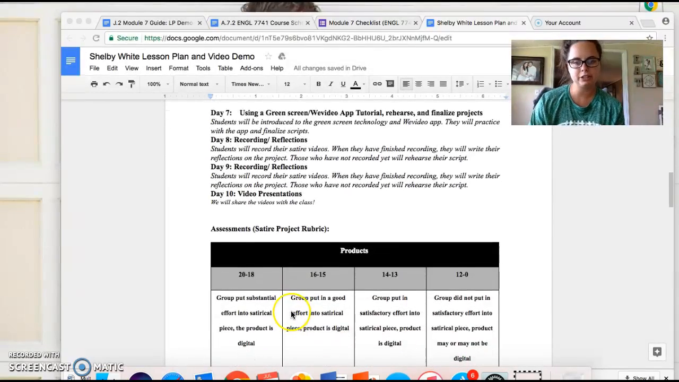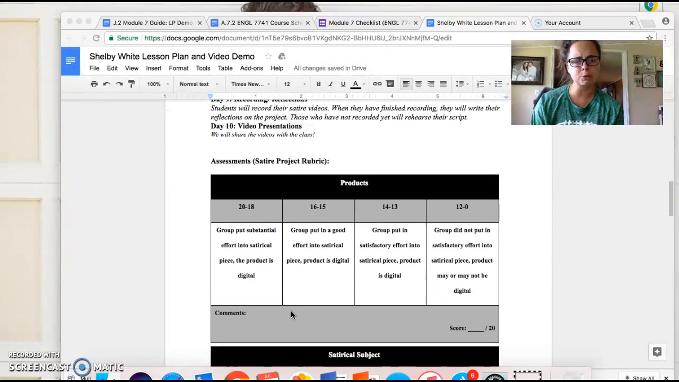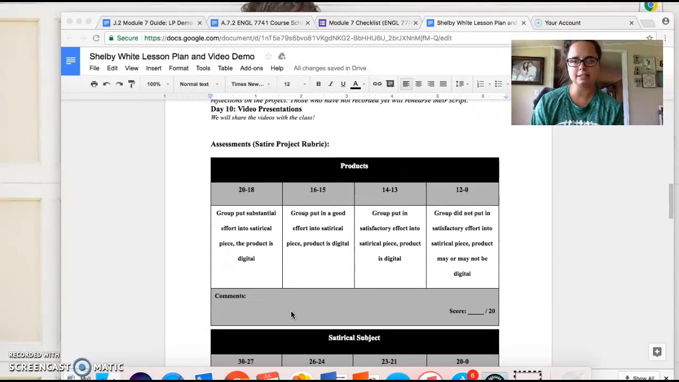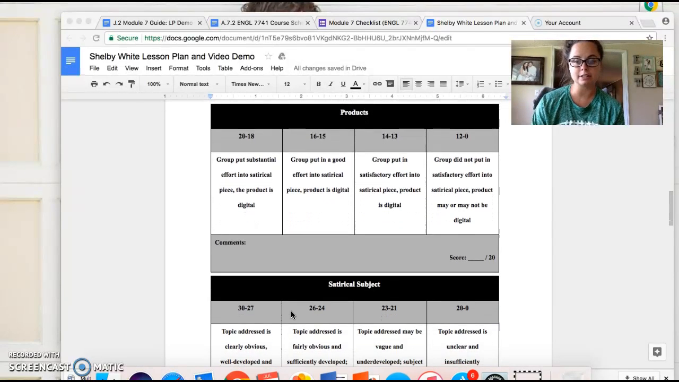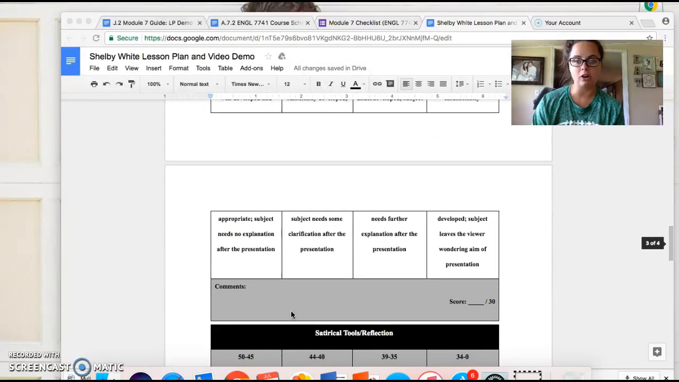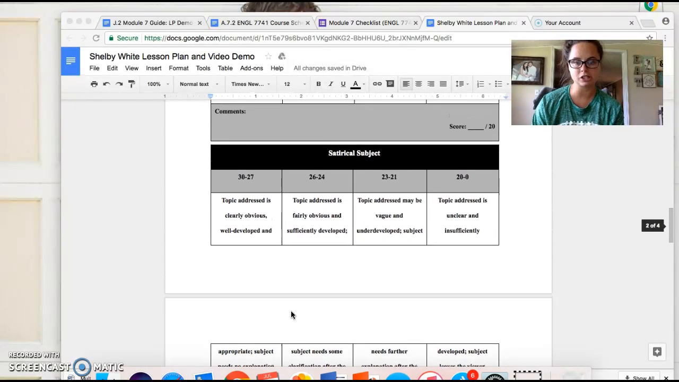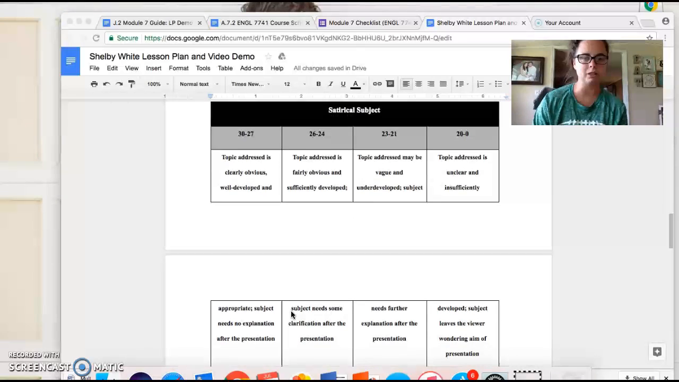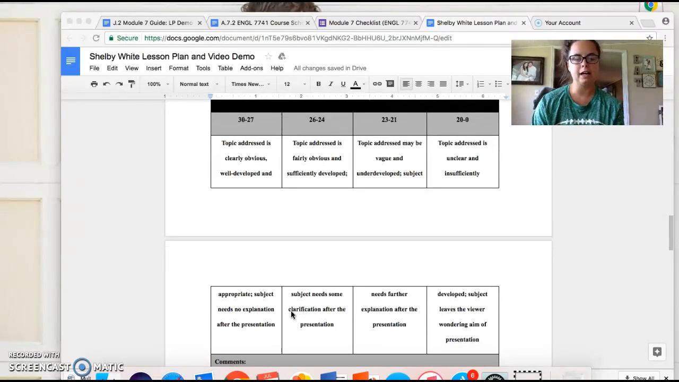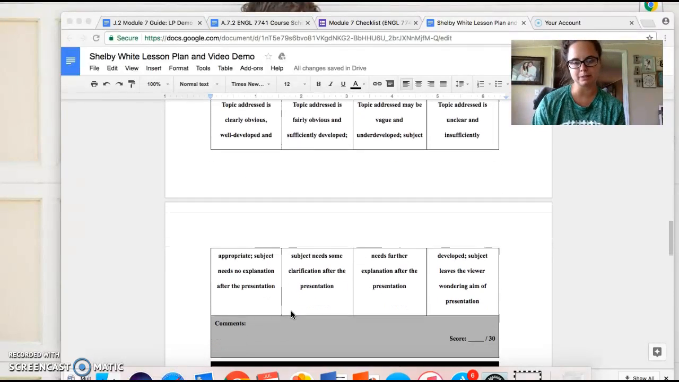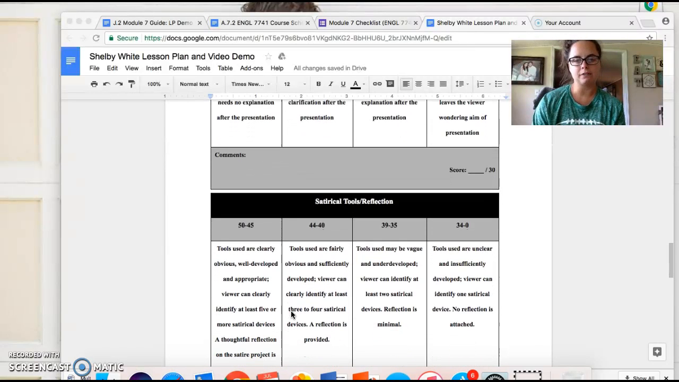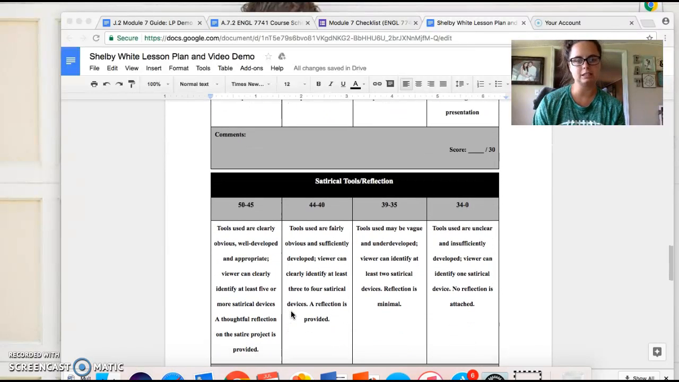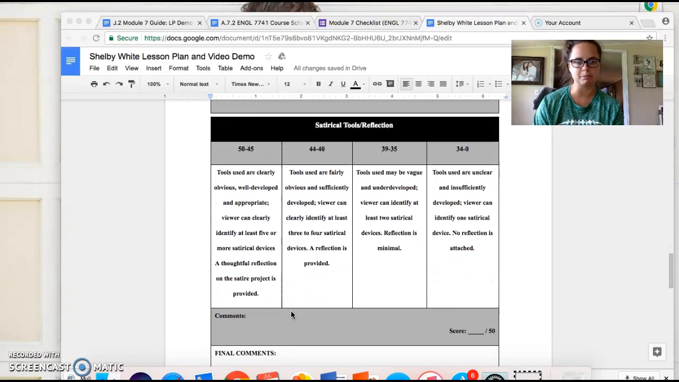The assessment used is a rubric, and they're being assessed based on their product, the satirical subject, and also satirical tools and reflections. So in order to get full points, I want to see that the topic addressed is very clear, it's well developed, it's appropriate, and there's no need for any explanation after the presentation. For satirical tools and reflections, the tools should be clear and obvious.